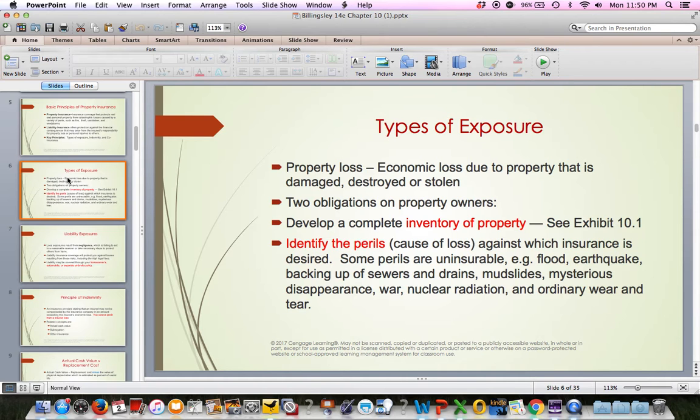Identity of perils is basically what kind of perils might you be covered for. Some will never be covered by insurance. You can see a couple of those: war, nuclear radiation, mudslides, mysterious disappearance, ordinary wear and tear, sewer and drain backups, unless you buy a policy specifically for that, or you add that on to your homeowner's policy, which is possible.